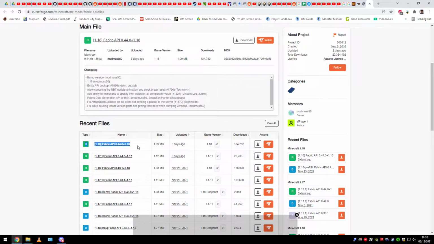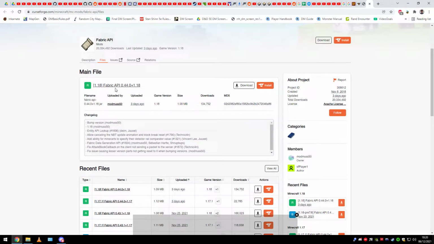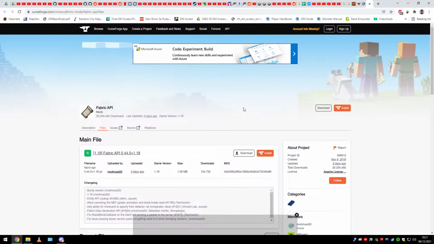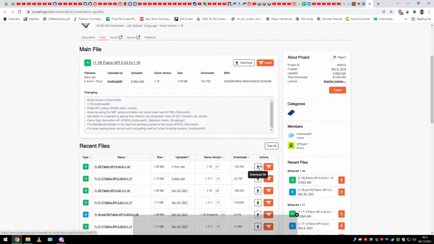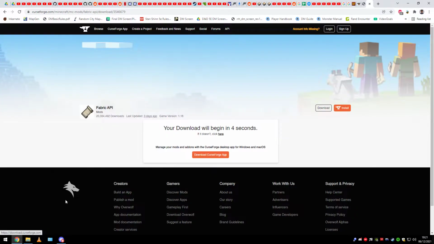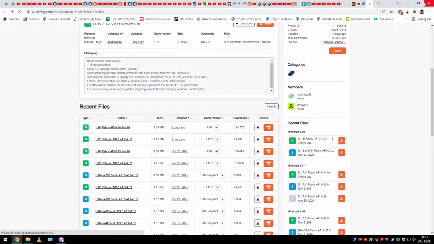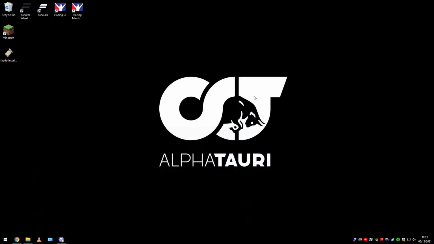Did I say Forge earlier? I meant to say Fabric. Anyway, you want to ignore anything that says Forge, specifically only install Fabric 1.18. On here, you can either click that download link or this one here. It'll count down and it will download it. I'm not going to do that because I've got it all saved in one of these folders.